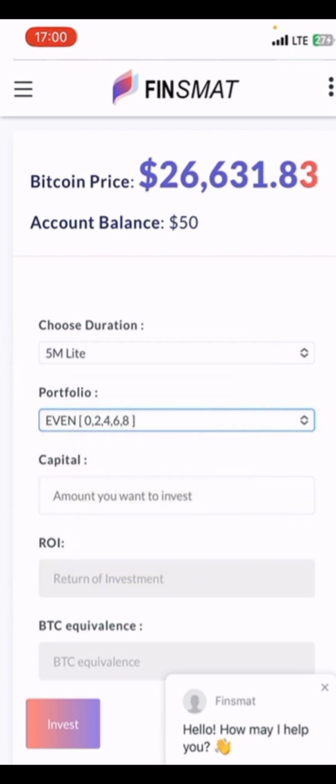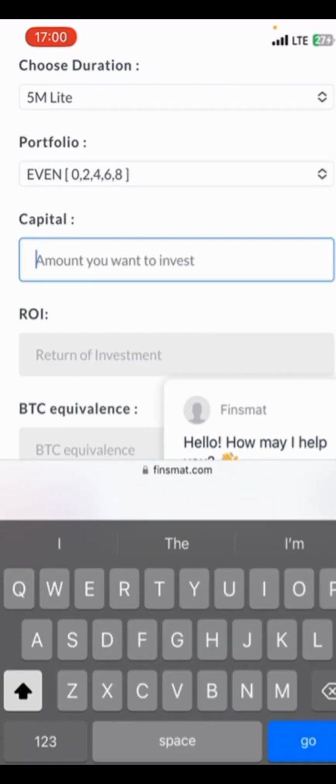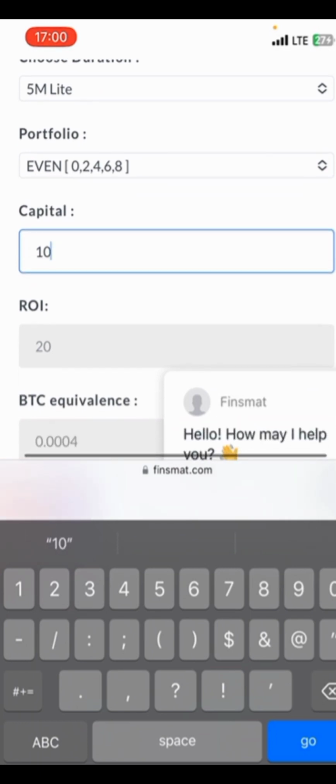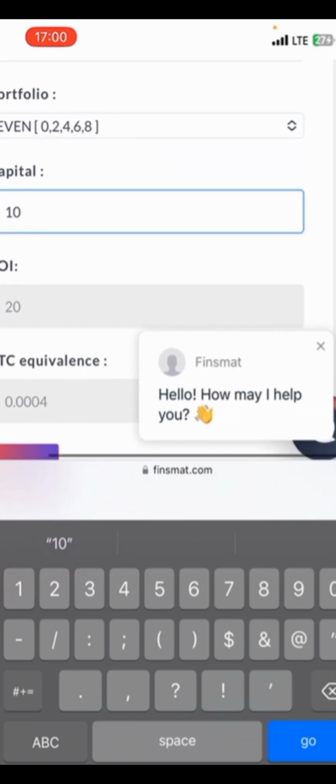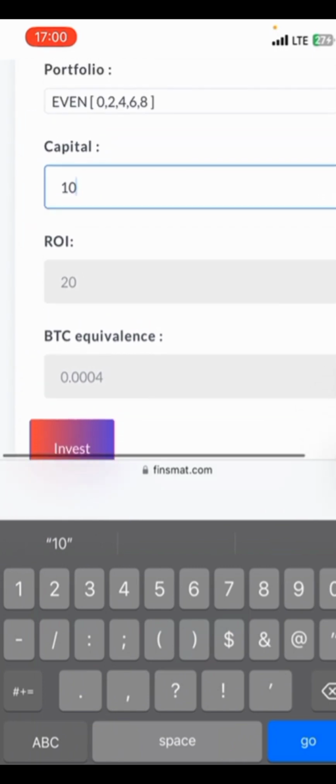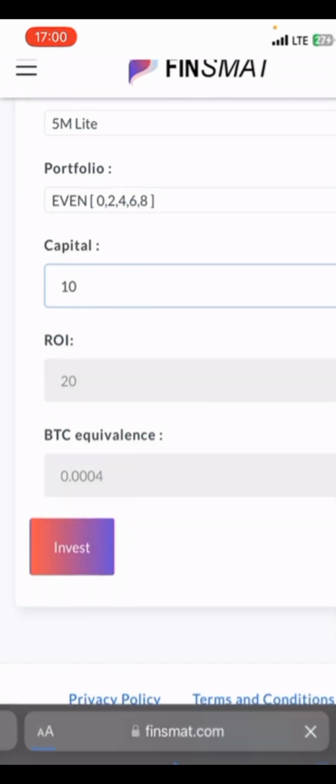So let's say I want to trade on even, and I'm trading $10. As you can see, I'll be making $20 in return. That is double my trade. So I'm just going to hit invest right now.